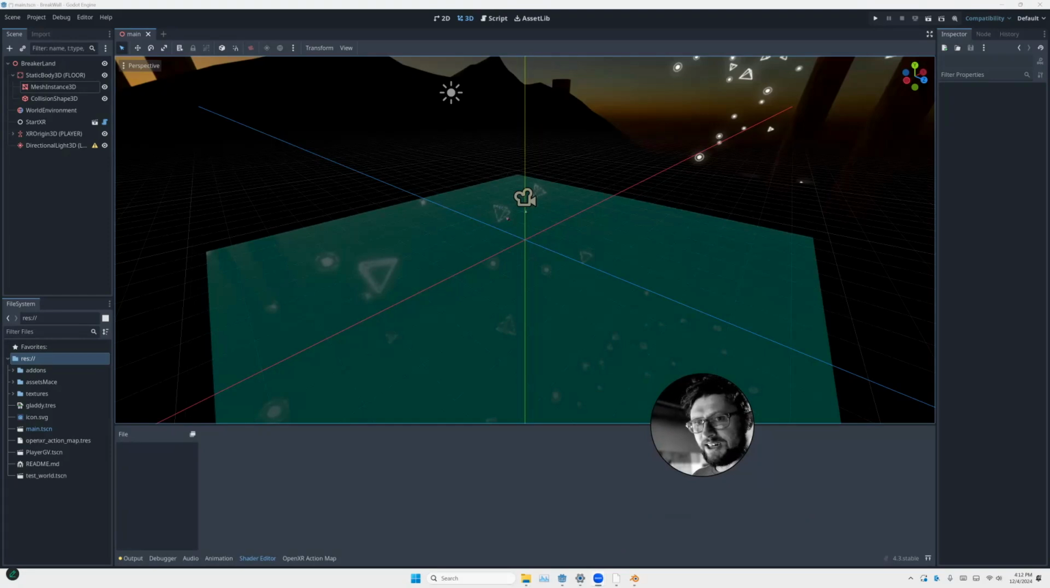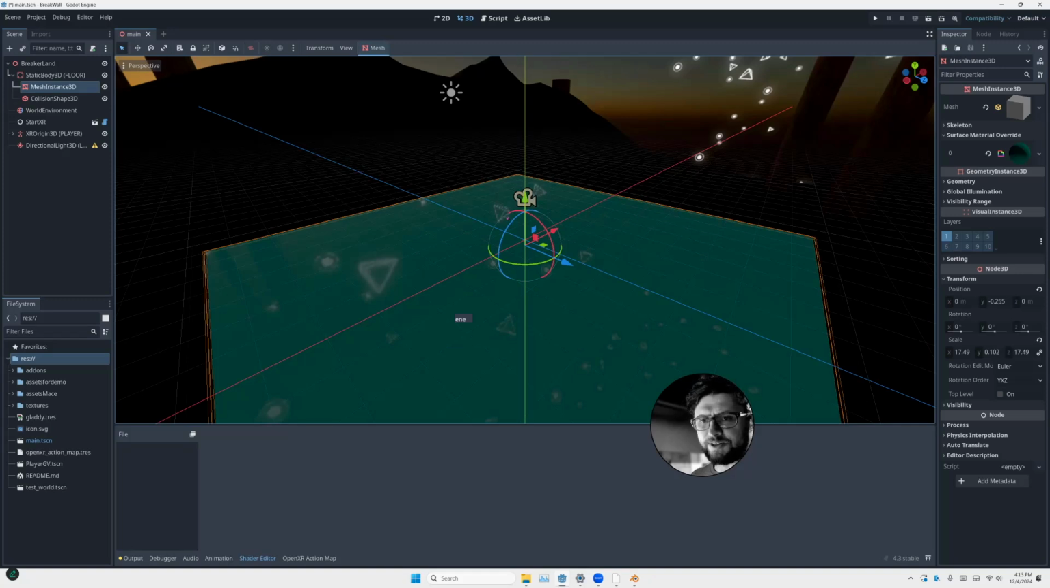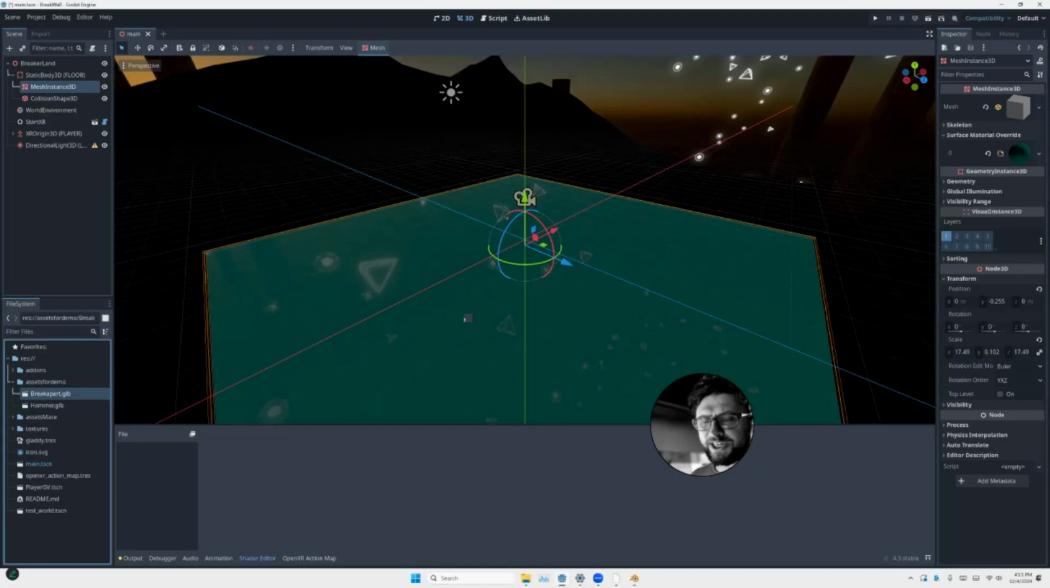So we have our assets that we created, our 3D files. I have those just in a folder right here, and I'm going to just drag that right into the asset section. Here they are, loading in. So there we have them, assets for demos. We've got the break apart GLB and the hammer GLB, which is everything that we need.